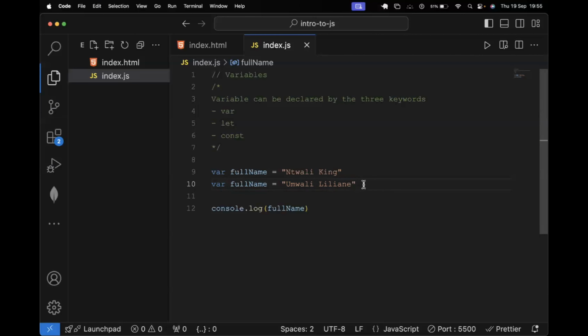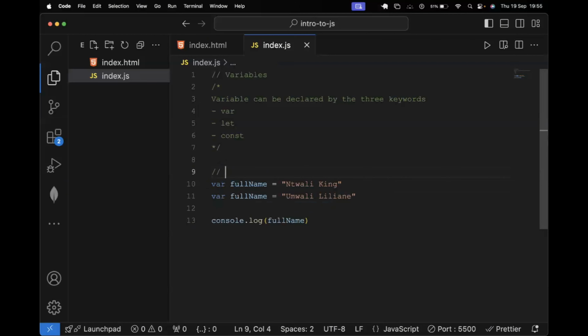But the question was, what am I doing here? There are two things I'm doing here. You will tell me one. There is what we call reassigning, and there is also what we call redeclaring. So what are we doing here? Are we reassigning or redeclaring?